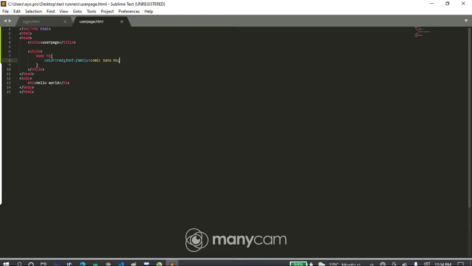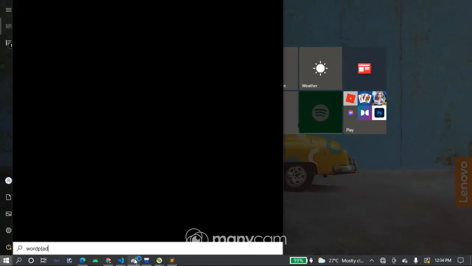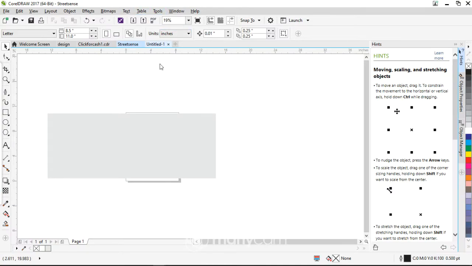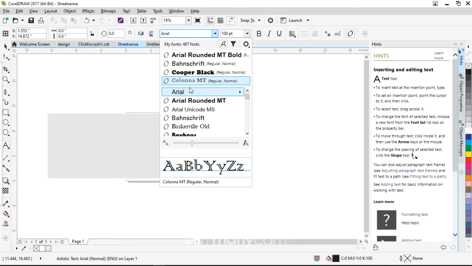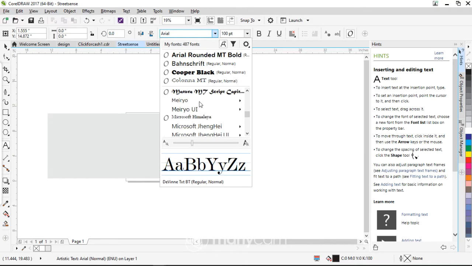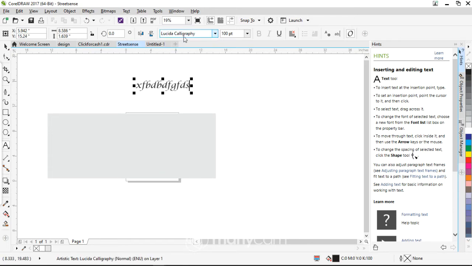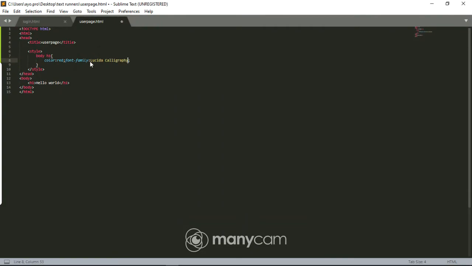In case you are looking for font families, you can come to WordPad, or you can come to CorelDRAW, if you have the CorelDRAW software. Click on insert, then you change the font, and there are billions and millions of fonts you can pick, any one you want. So let's say we want this one. If I type anything here, let's select this font. Then I return back to my HTML code and paste the font name over here.